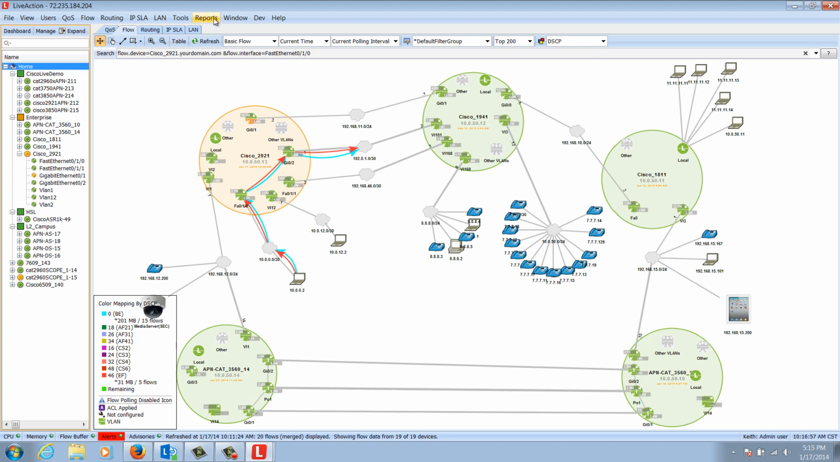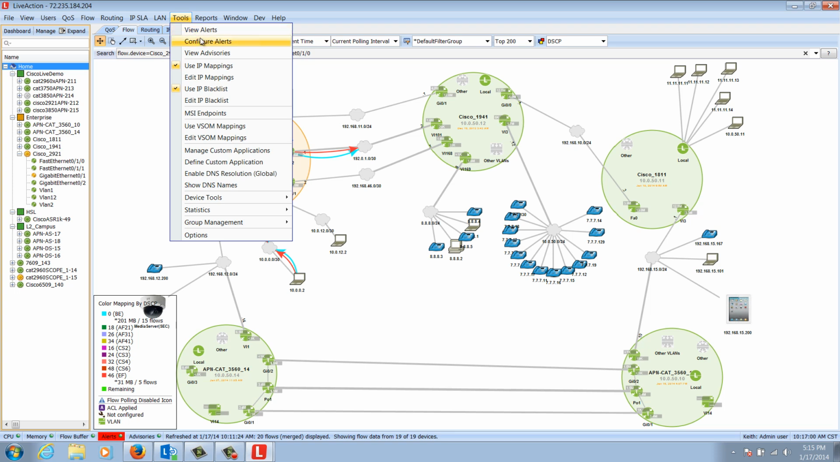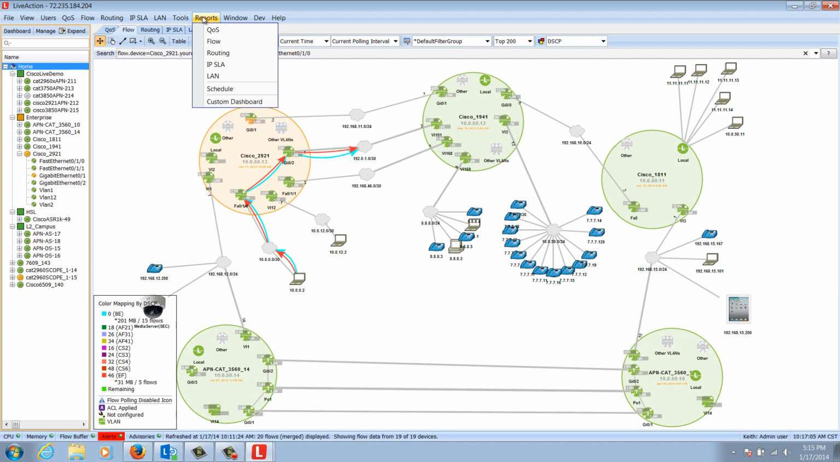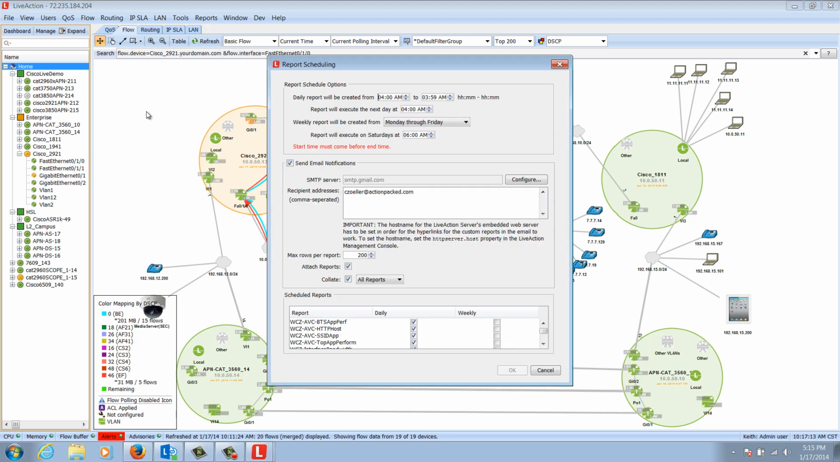So one of the strengths, again, is the ability to configure alerts. We now alert on all interfaces as well. In the past, we only alerted on interfaces that were added in LiveAction. Now all interfaces are alerted on.